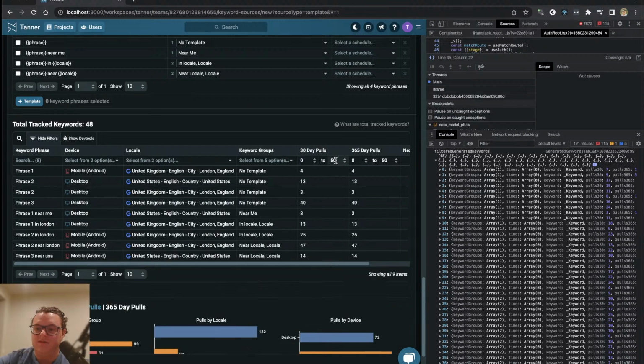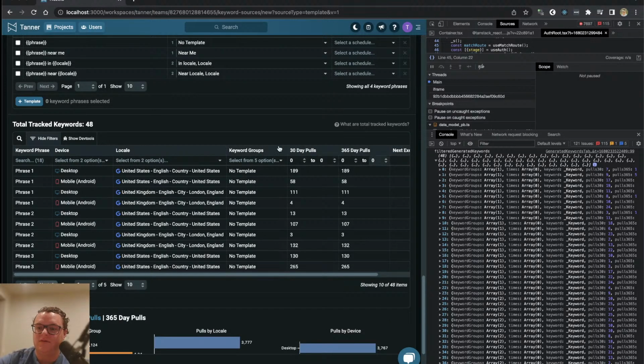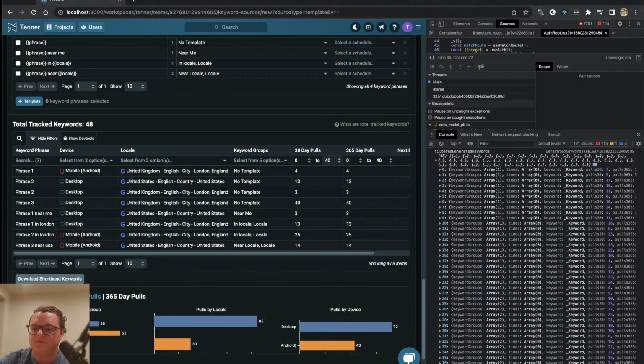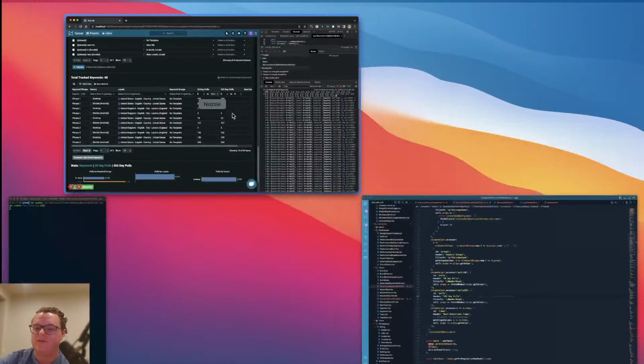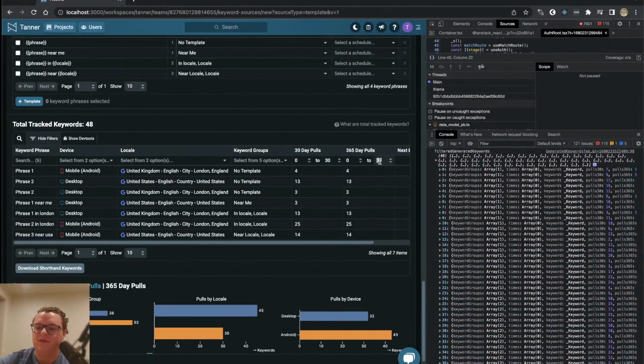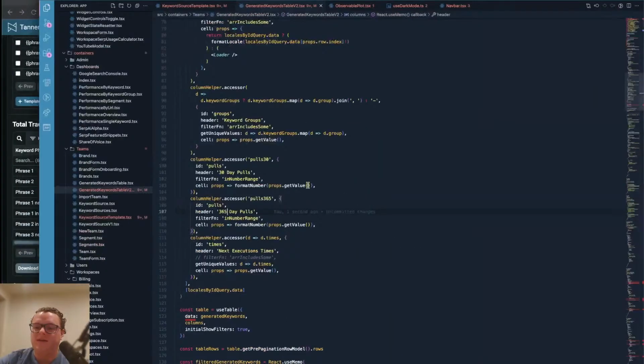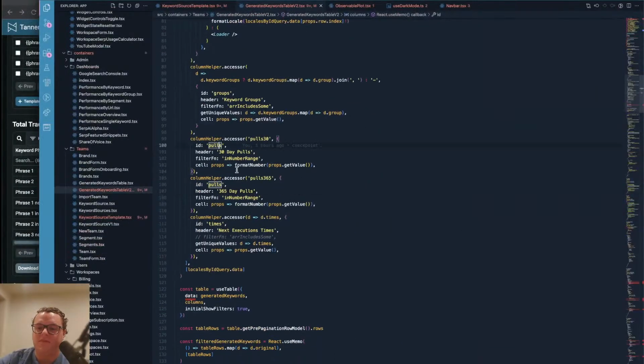So let's get rid of those filters. Oh, were those filters the same? They were the same. Did you notice that? If I add a filter here, it changes it over here as well. And that's because we have the same ID on these columns. So we need to give these columns a unique polls 365 ID.